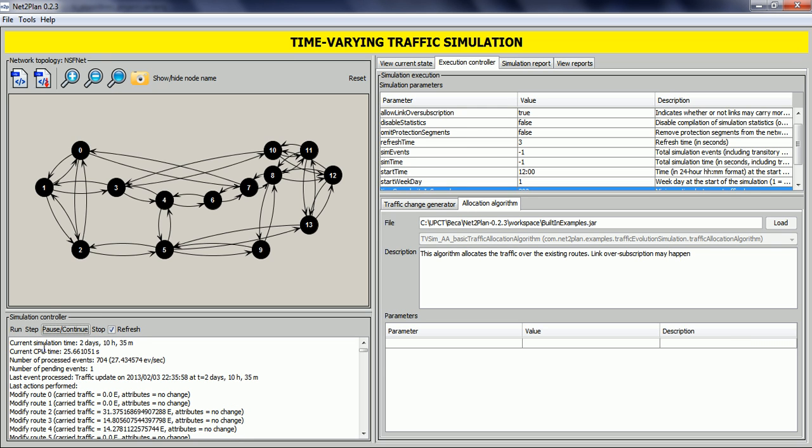If you want a more detailed control of the flow of the simulation, you can use the step button. The step button will just test one event and then pause the simulation. For example, we have processed right now 704 events. If you click the step button, it will just process one event at a time.